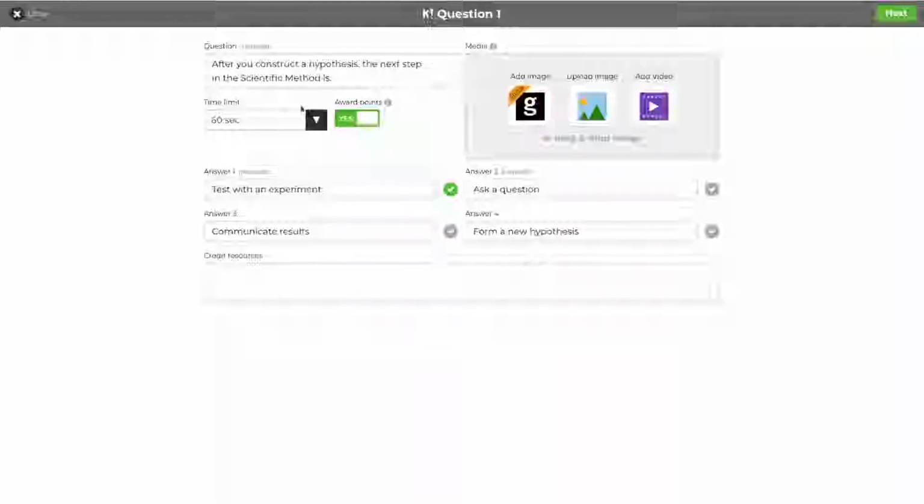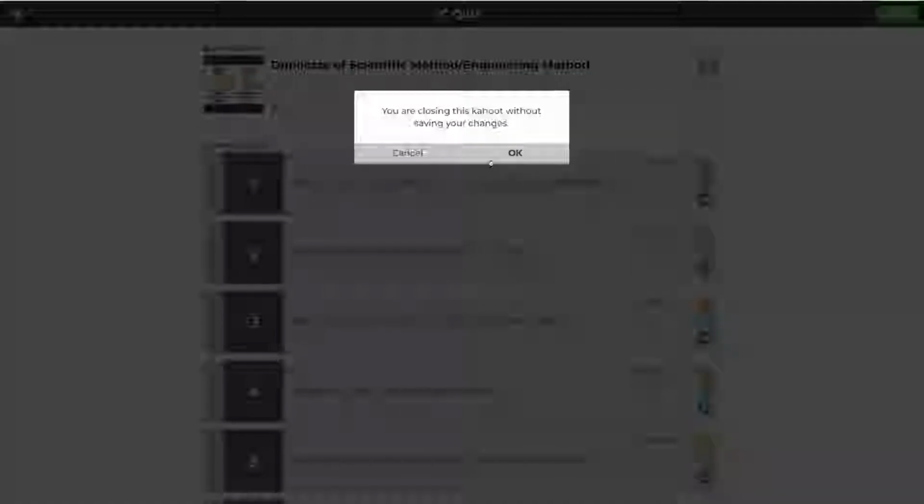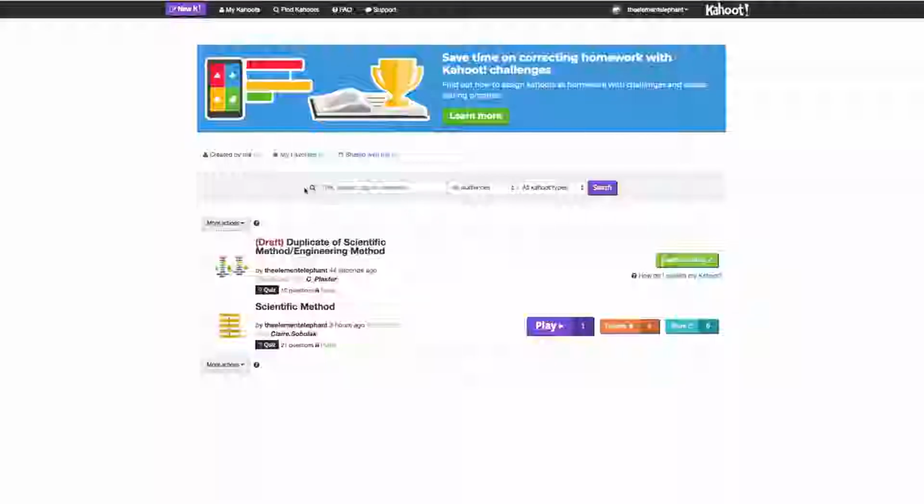And maybe I want to add some images. You can also duplicate questions or delete them, and we'll talk about this time limit in just a second. So that's just a quick rundown of some shortcuts that you can use as soon as you sign up for Kahoot. You can also share Kahoots with people.